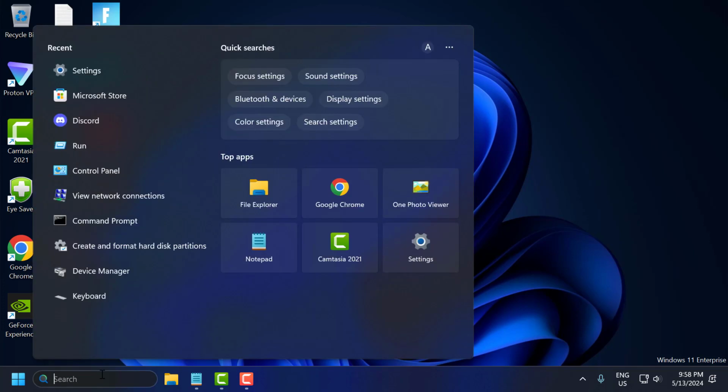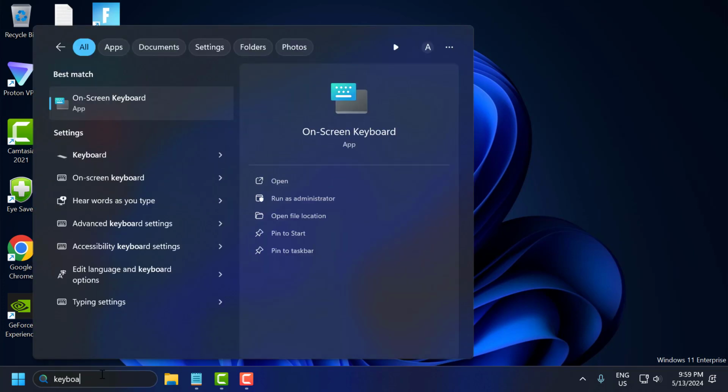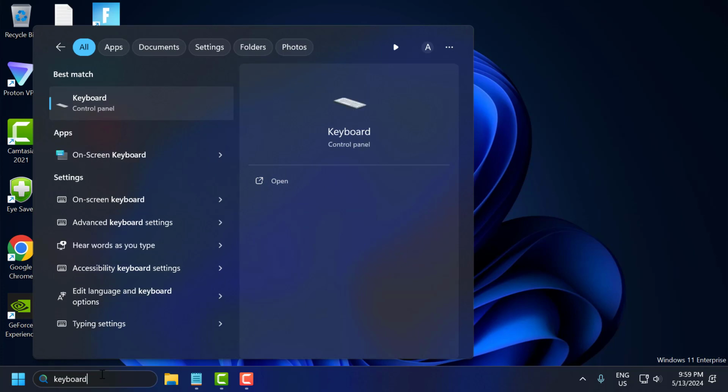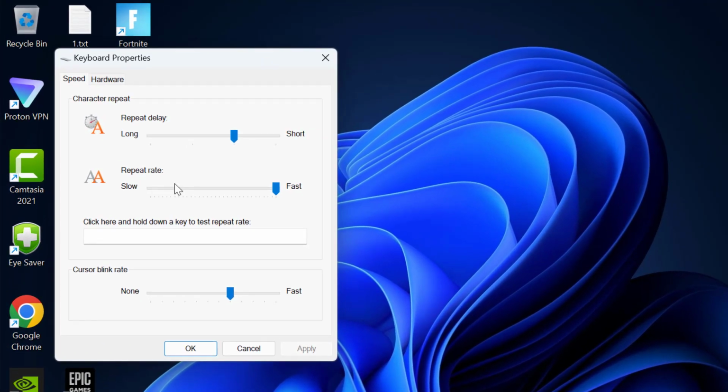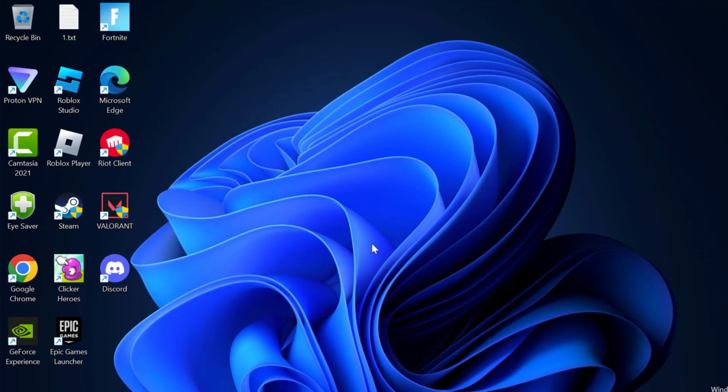Go to search menu and type keyboard. Comes up keyboard control panel. Click on open it. You need to copy my settings right over here. Just drag and keep it same as my settings, guys. Repeat delay, repeat rate and cursor blink rate. After selecting it, select apply and OK for save changes.